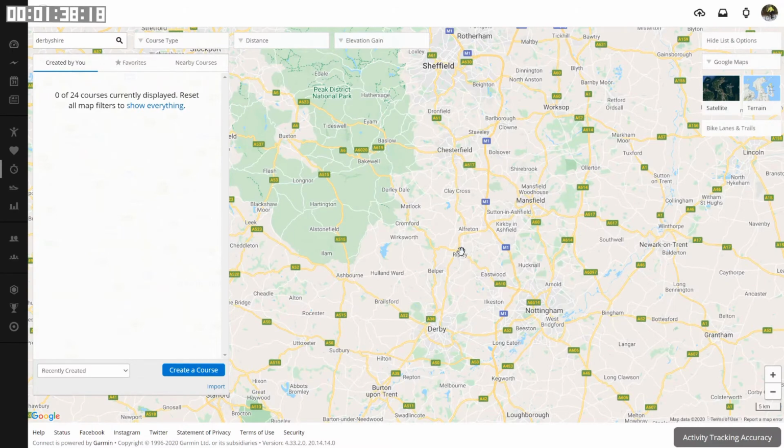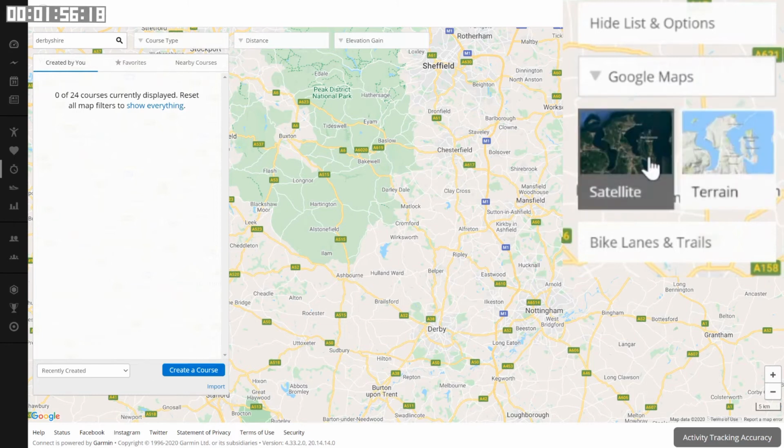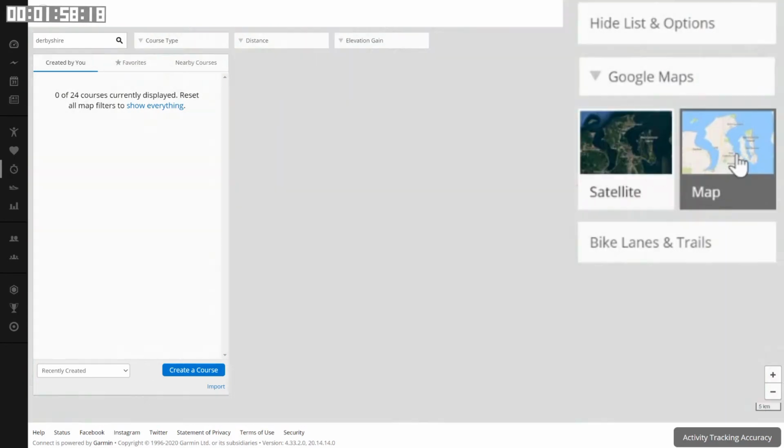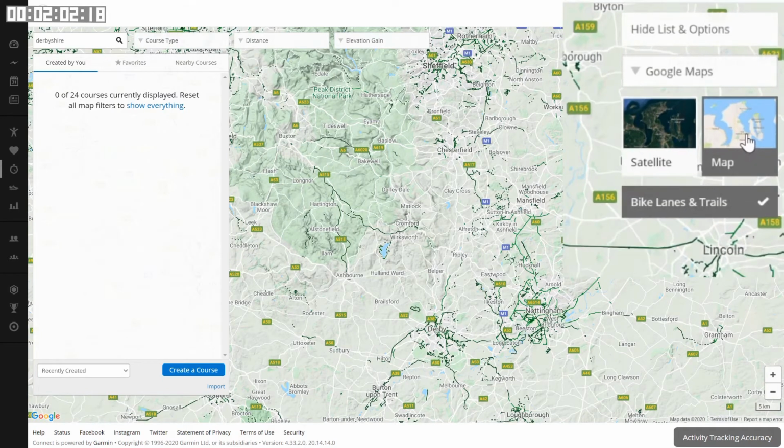The mapping in Garmin Connect is open. All you have to do is create a free account, although it's obviously focused on Garmin products. The mapping options can be found up in the top right, and we have a selection of 3 different maps: Here Maps, Google Maps and OpenStreetMap. In addition, we have a satellite view and a terrain view. Finally, we can add bike lanes and bike trails.